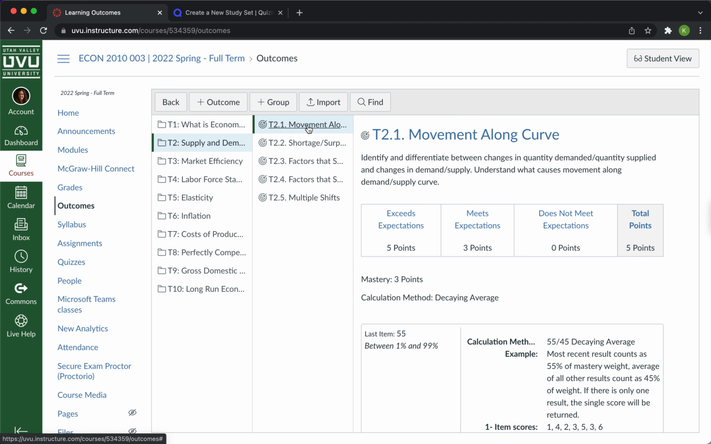Another example could be you need to identify and differentiate between change in demand versus change in quantity demanded. So you can ask a question related to that in the flashcard. What causes a change in quantity demanded? What causes a change in demand? Those kinds of questions.